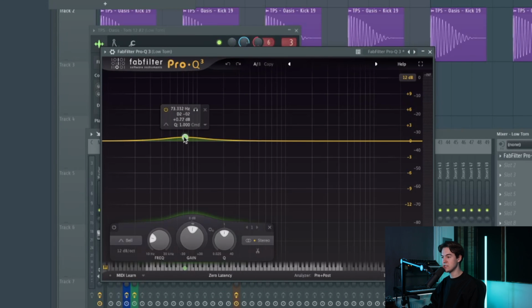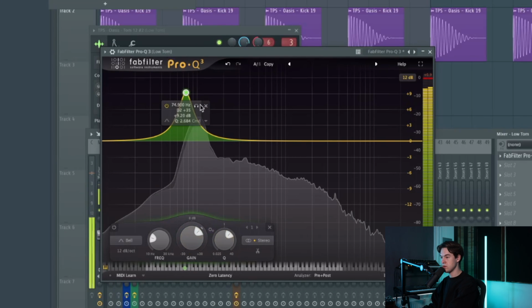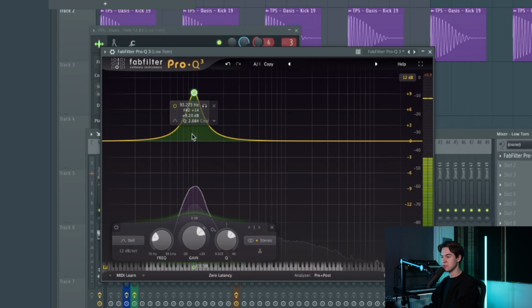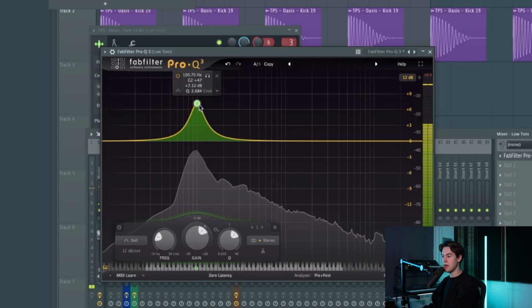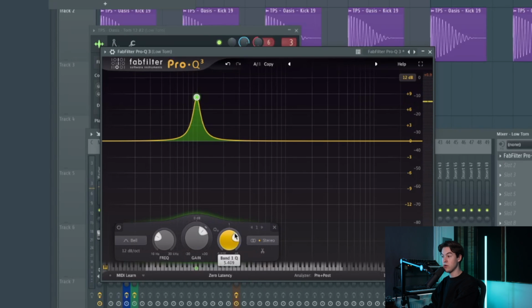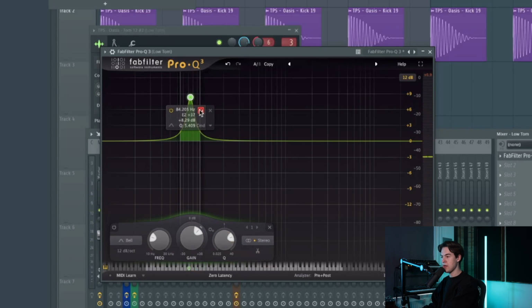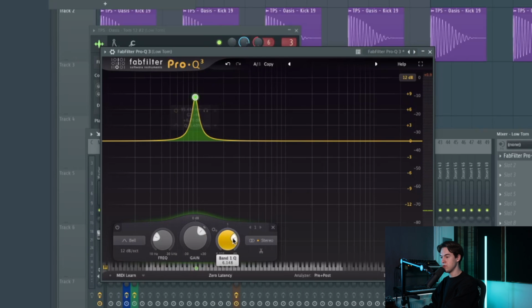And then let's search for the highest peak in this tom, which should be the root note. So over here you can see that there's a very high peak, and this will be the fundamental note of this tom. So let's make it even more narrow and see how that sounds.